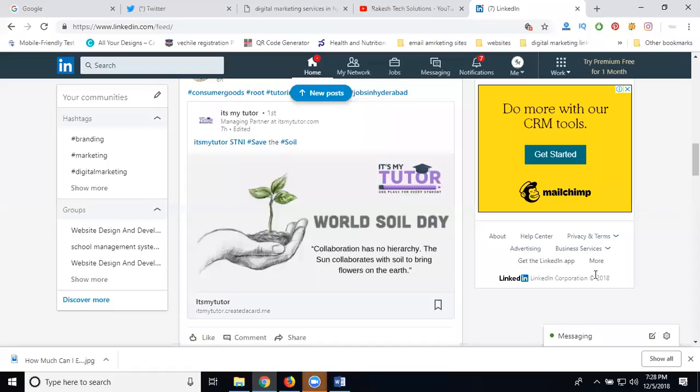So here, how to download your Twitter or LinkedIn contacts. Not only Twitter, that is called how to download your LinkedIn contacts. Nothing but your connections. Suppose your website, you can link with your LinkedIn. So you can promote your website with LinkedIn. You got n number of connections. That is called your friends list.